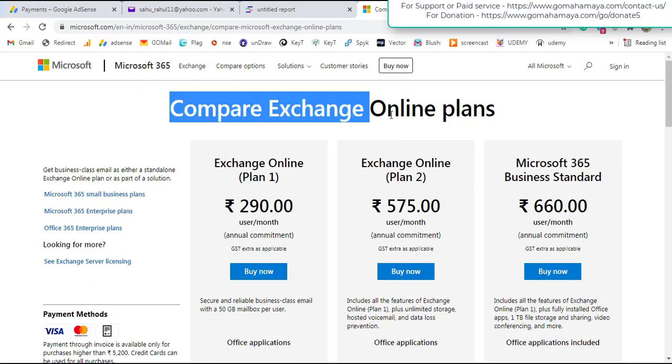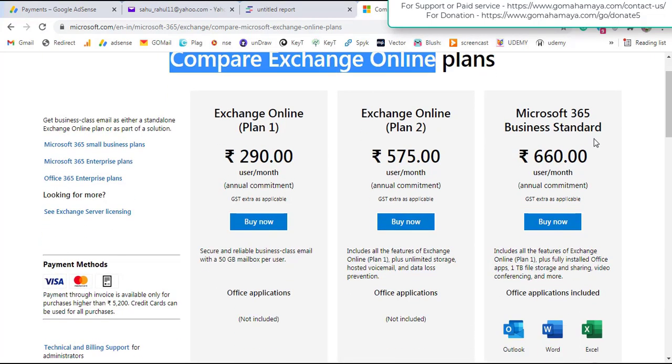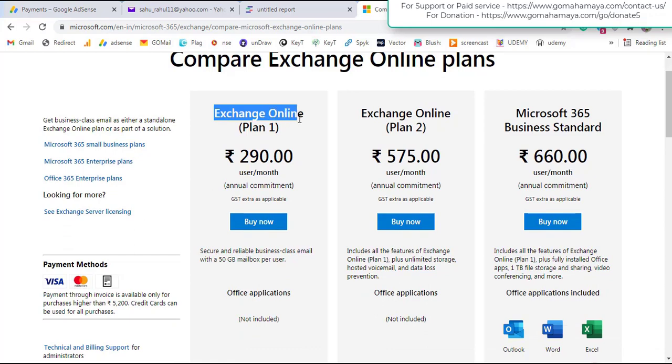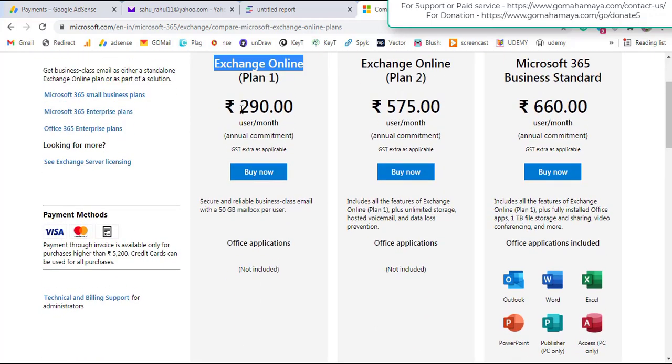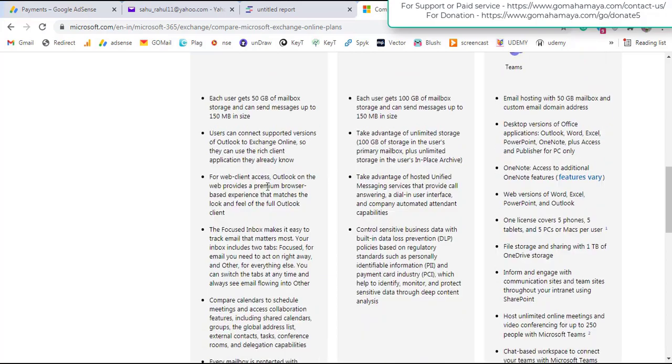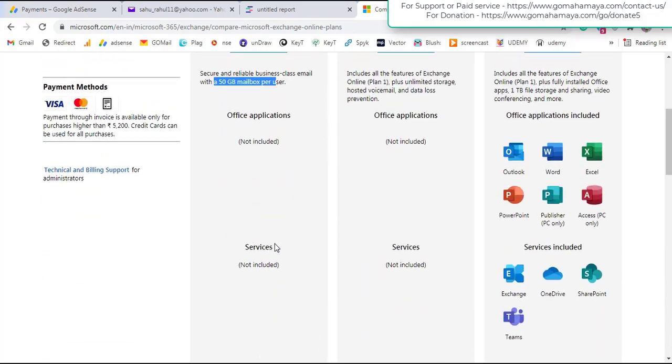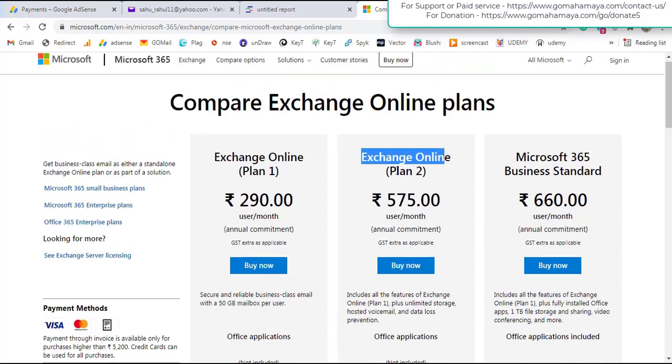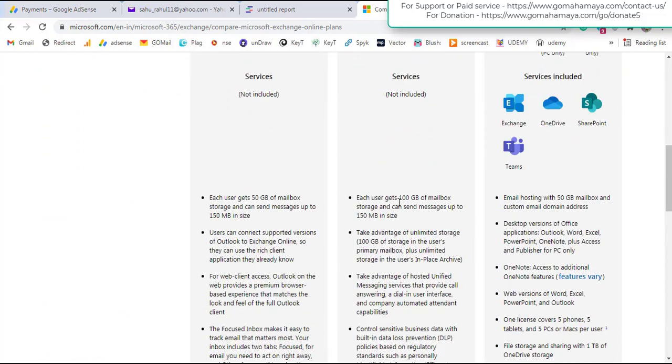Now if you compare the plans, you can see the first plan, which is Exchange Online Plan 1, will get you around 290 rupees per month per user. That means for one email ID you need to pay 290 rupees, which in dollars is almost around $4, and you get a 50 GB mailbox. Apart from that they have written something extra, you can read it here. For Exchange 2 you'll get 100 GB of data. For SMS, you can send up to 150 MB in size.